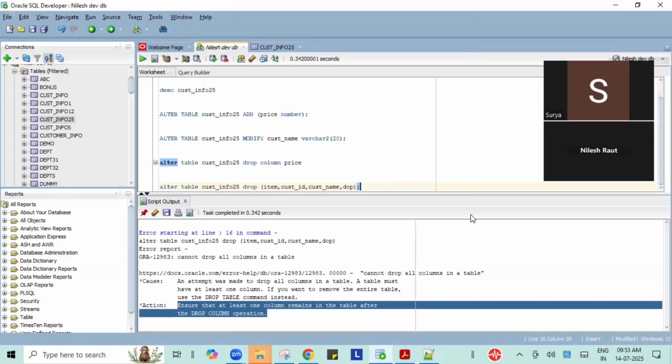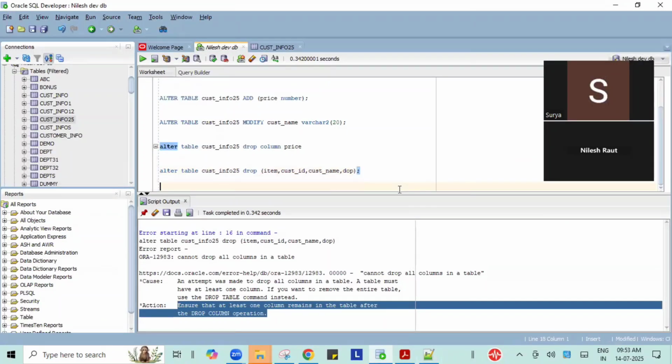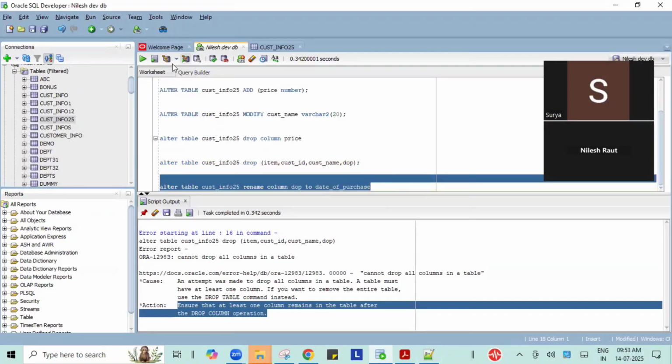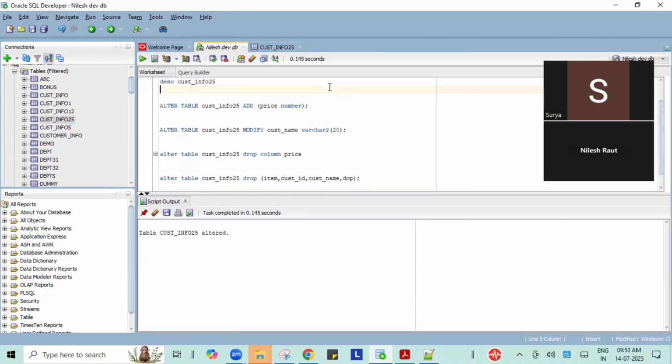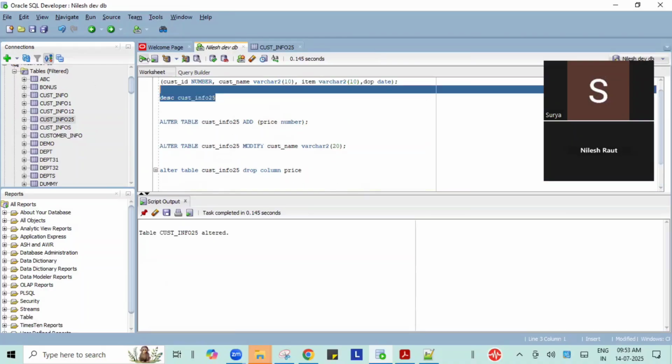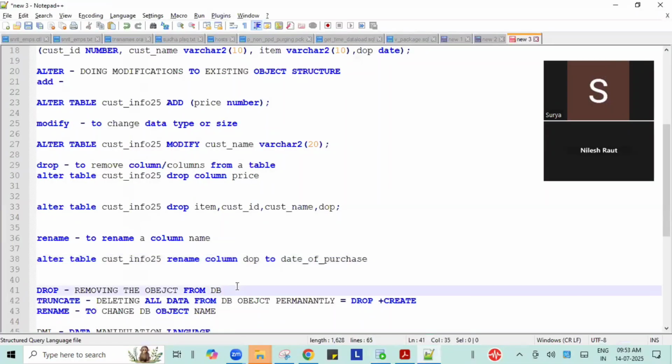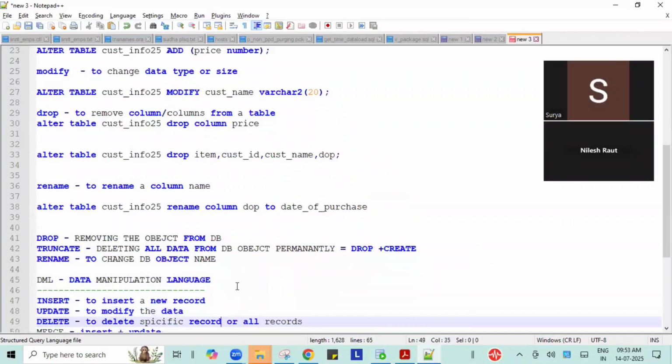I'm copying and pasting to SQL Developer and executing. But before that, let me clear this output. Table altered successfully. If you see the structure, now it is like this.